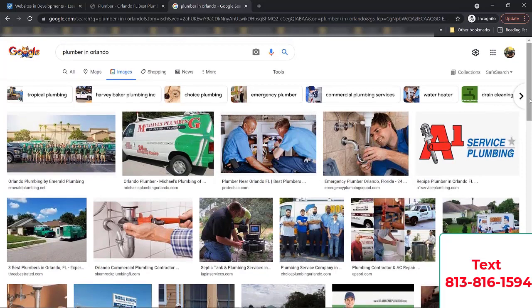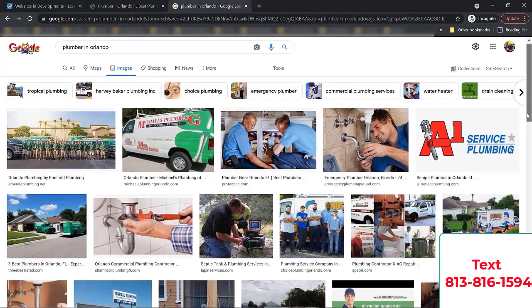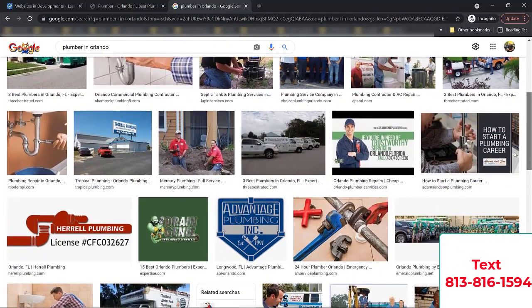But you got to check the pictures. You can't put pictures of your kids on your website because you think they're cute. They are. But put that on Facebook. Don't put it on your website. When you're trying to rank in Google and you're trying to rank in the Google 3-pack, put in your keyword and see what pictures Google sees as relevant for that term. Plumbers in Orlando, these are the pictures that they see as relevant.